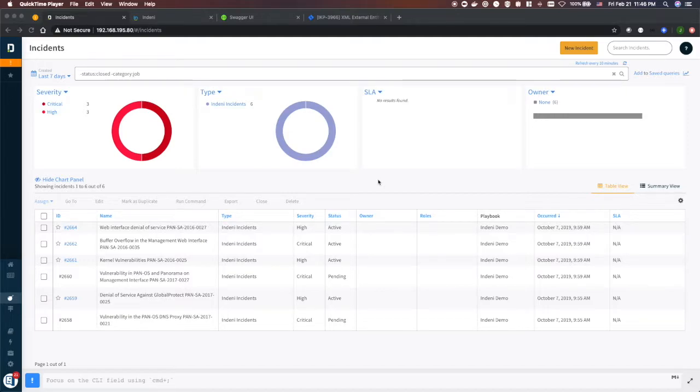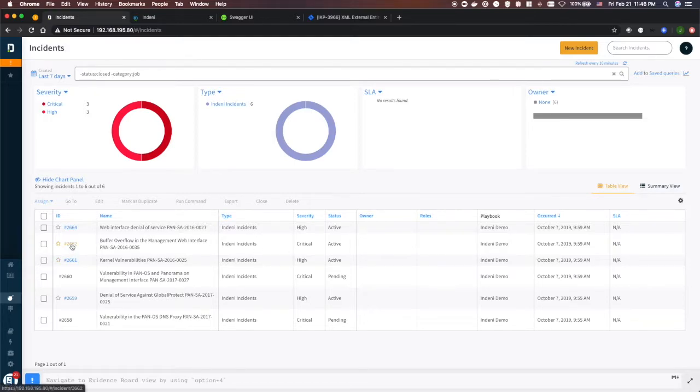In this video, we will showcase a simple use case of Indeni integration in Demisto. As you can see here, we already have Palo Alto Networks vulnerability issues coming in as incidents. Let's pick one of them which is critical, and to start investigating, you can click on the issue ID.